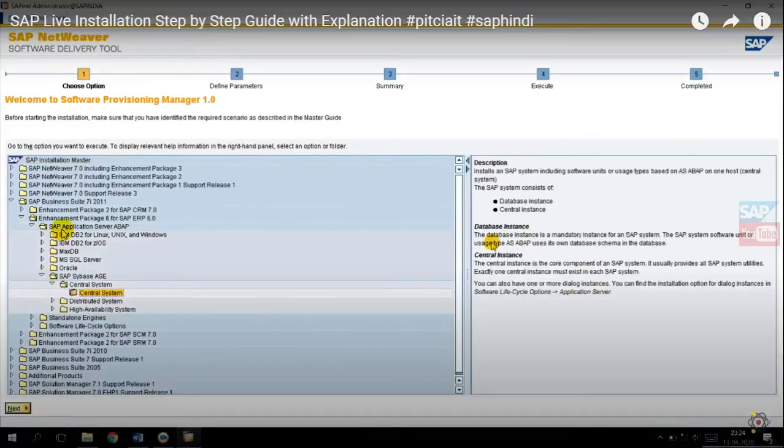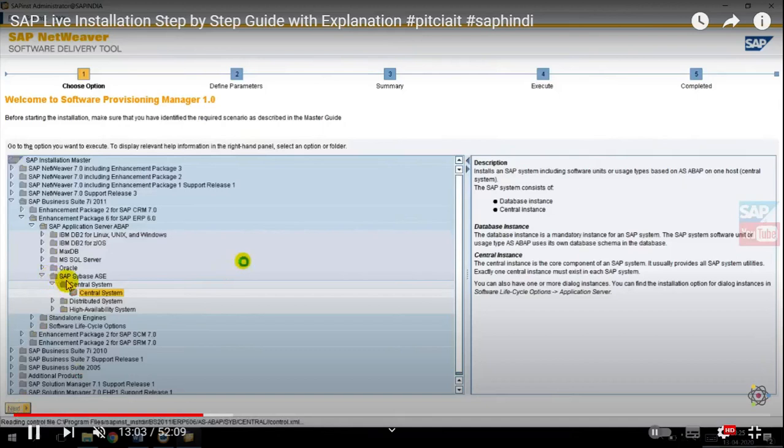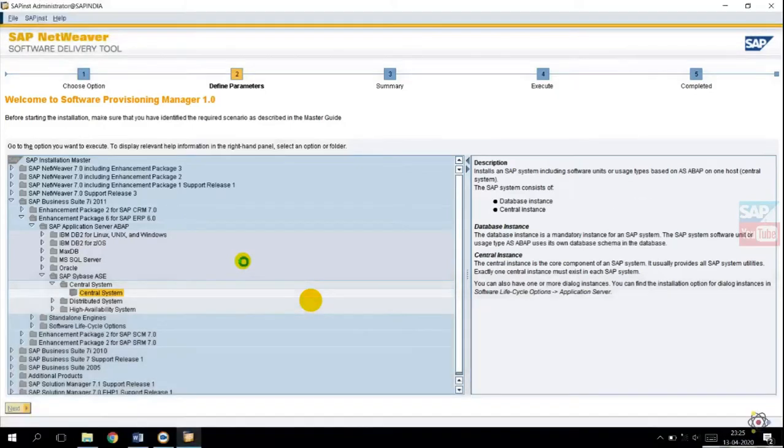So here we have to just expand ECC6, ERP6, and which database we have taken? Sybase. So click here, Sybase and Central System. Then we will double click. For some time it will take a time because this is a very big installation.